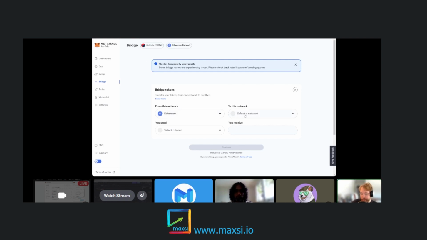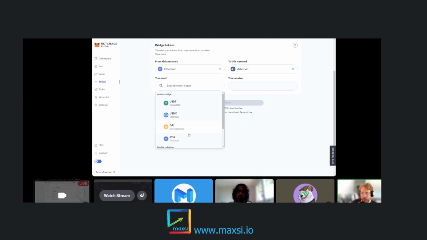It's on Ethereum, and I'm going to say I want to move into Arbitrum. Here you can select tokens, and it'll see what you have in your wallet that is available for bridging. I have a fraction of a penny of USDT, 0.2 ETH, and some USDC. I would recommend starting with Ethereum, because Ethereum is the token that you need to pay transaction fees on Arbitrum.